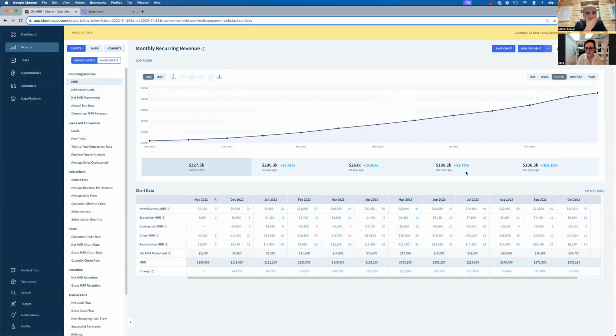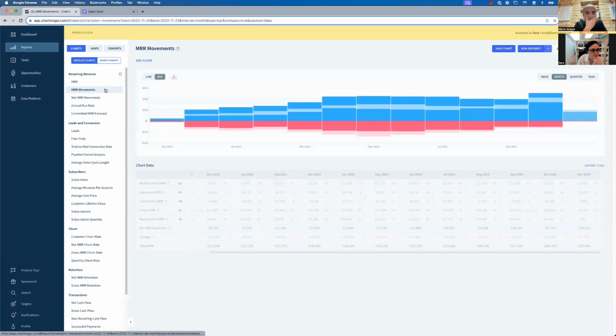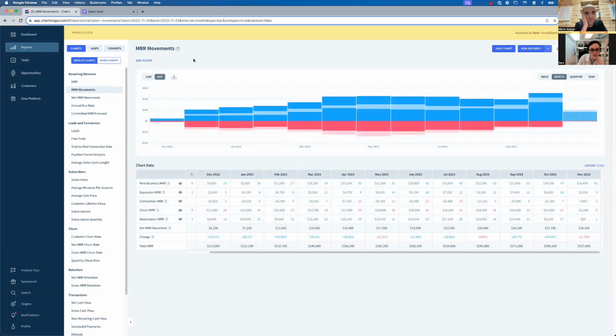You get a visualization at the top and then an underlying data table, which describes what's happening. So this here is probably my favorite. It's the MRR movements chart. And what you see is that we're automatically classifying MRR from the data that you give us. ChartMogul listens to webhooks from whatever system you integrate with our data platform, and it says, is this new business? Is this expansion, contraction, or churn?